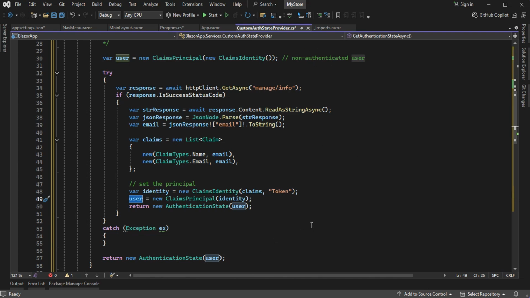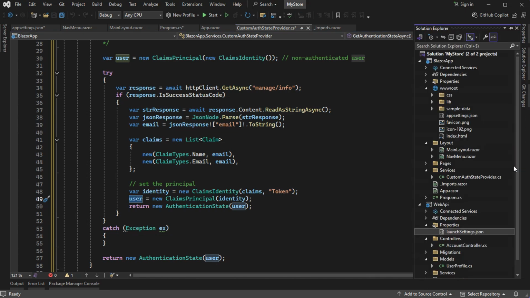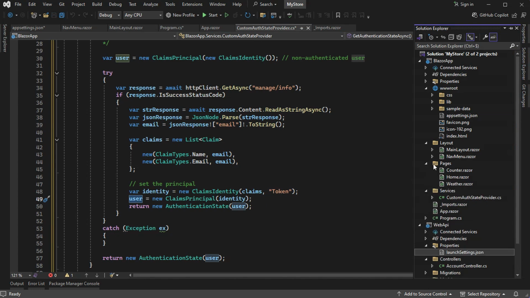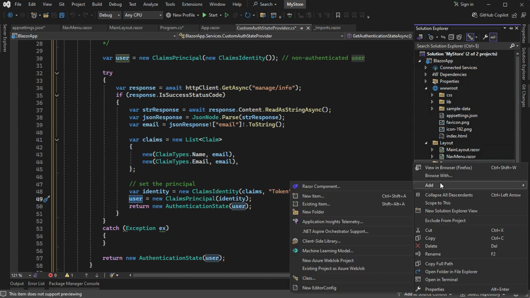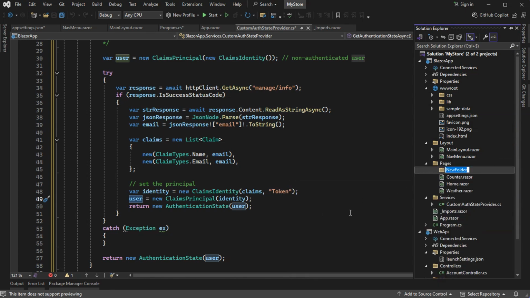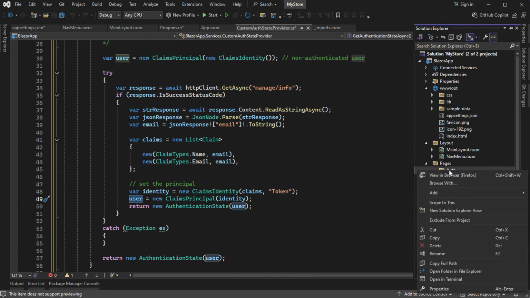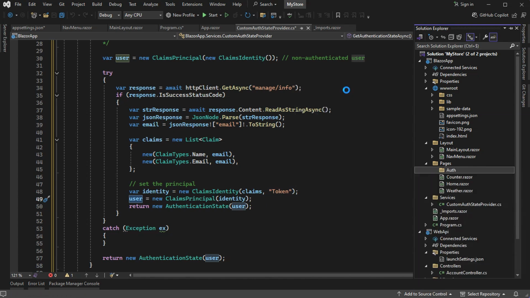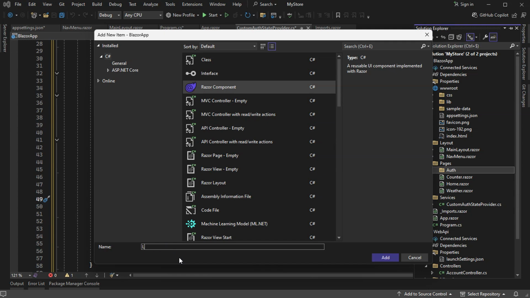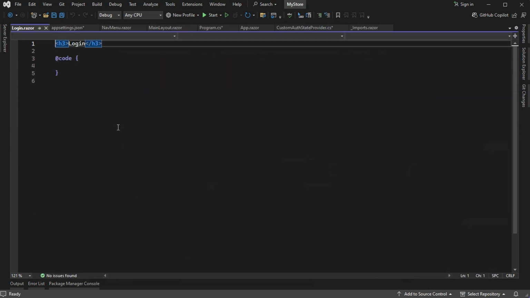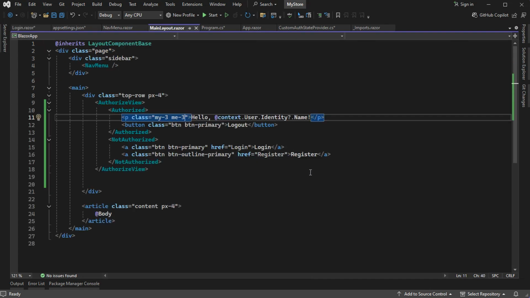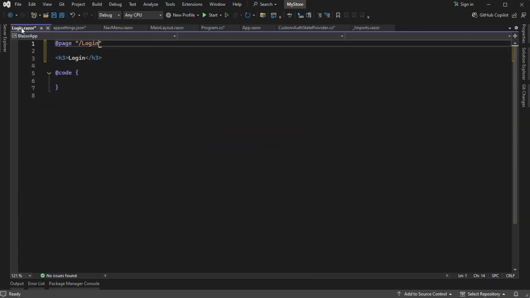Now let's create the login component. So let's create it in the pages folder. So first let's create a new folder. And let's call it auth, for example. Then let's create a new component. And let's call it login. Let's define the URL of this component. So the URL will be login as defined in the main layout. So here when we click on the login button, we will go to the URL /login.